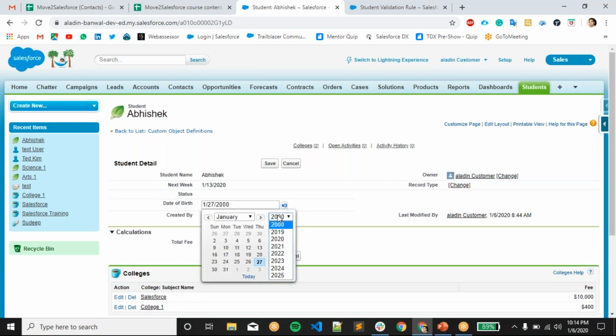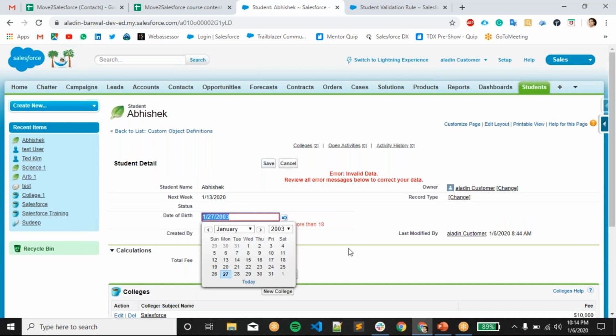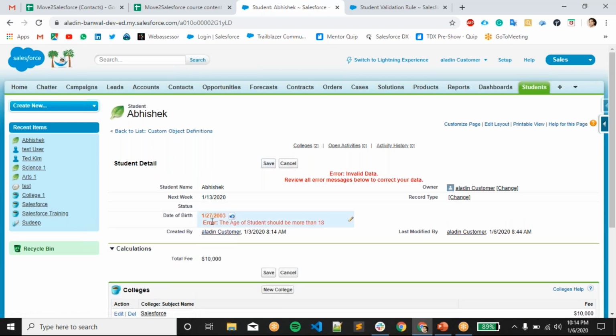And let's give 2003. It should, yeah. Now what is happening is it will go calculate in the validation rule. So it found that it is less than 18. So it will display this error here: the age of a student should be more than 18. So this kind of validation we can create on any field on the object.